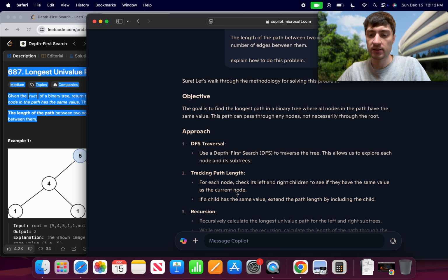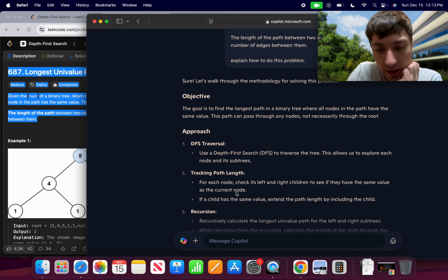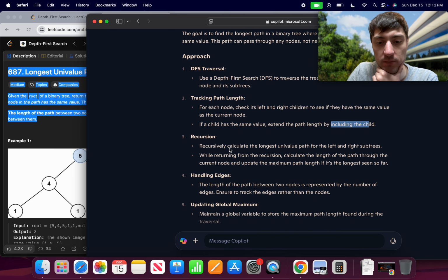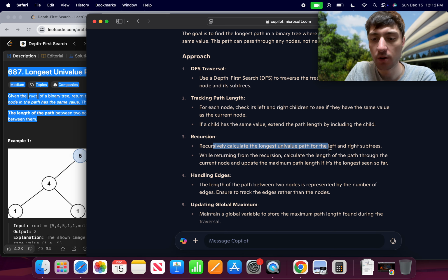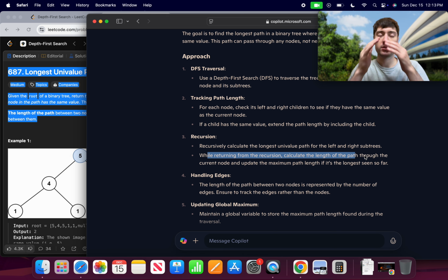If a child has the same value, extend the path length by including the child. Okay. Recursively calculate the longest univalue path for the left and right subtrees. Okay, while returning from the recursion, calculate the length of the path through the current node and update the maximum path length of the longest seen so far.